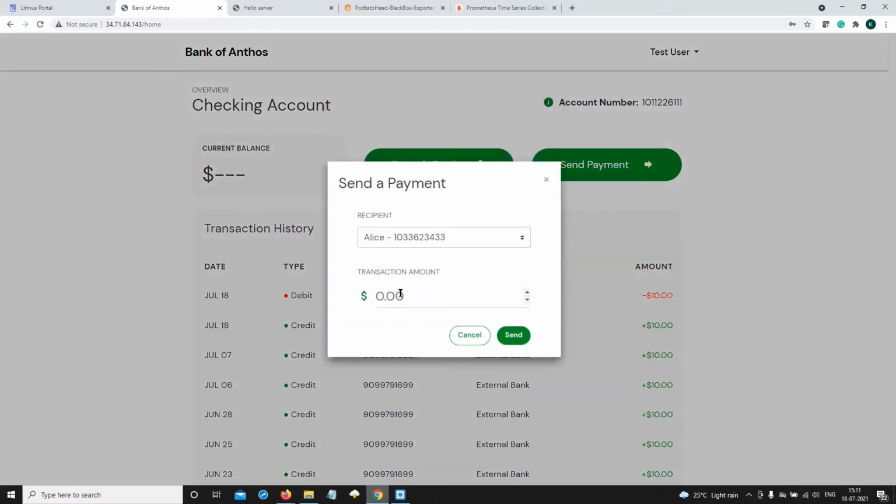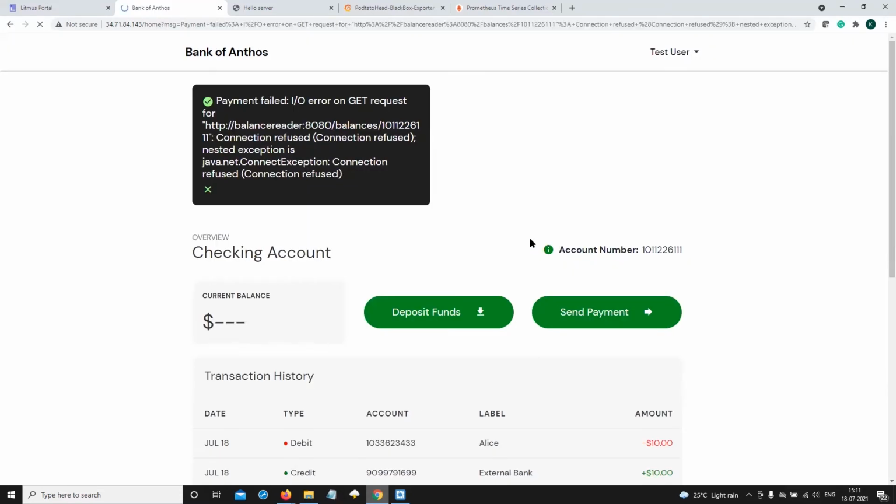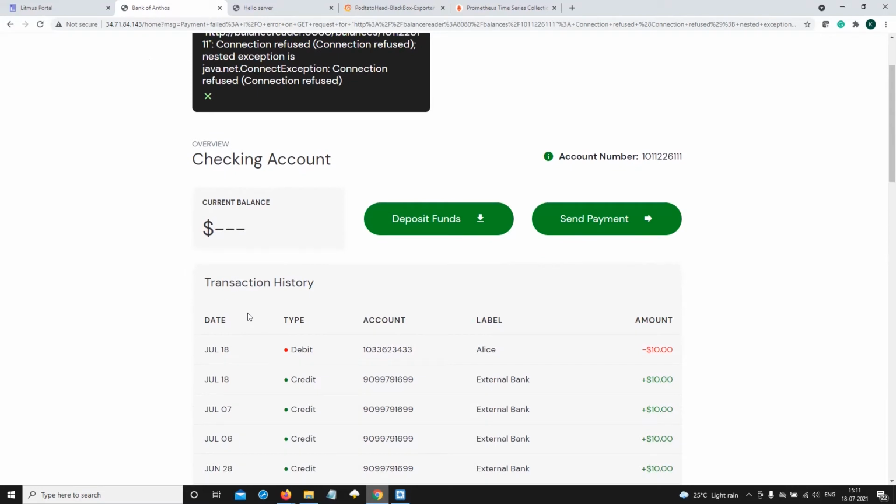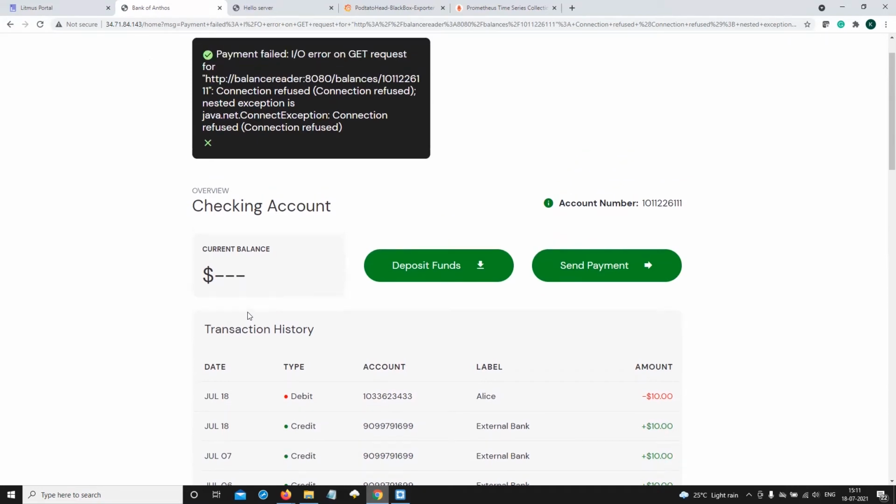And if I attempt to make a payment, the operation fails because you cannot read the balance. However, I can still make a deposit that might be successful, but you cannot read the balance here. These kinds of quasi-operational states of applications can cause a lot of negative impact at the user end, and you would dearly want to avoid this.